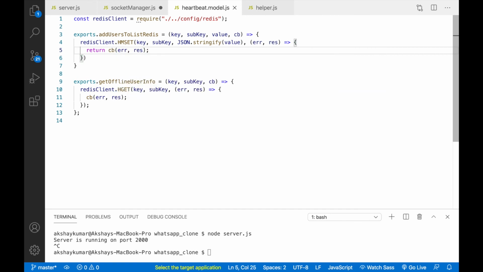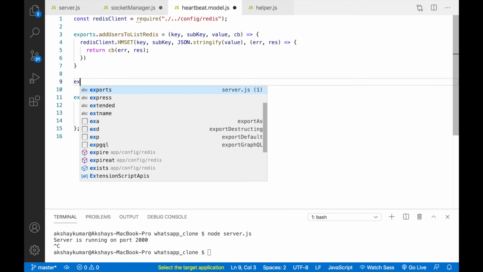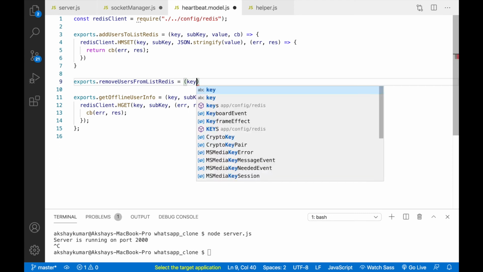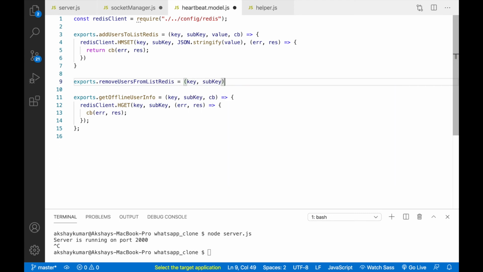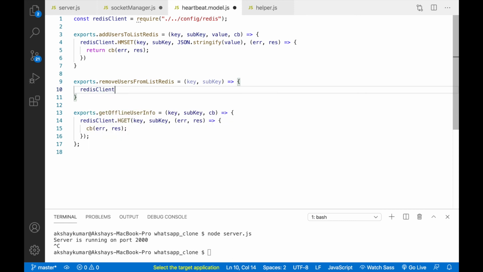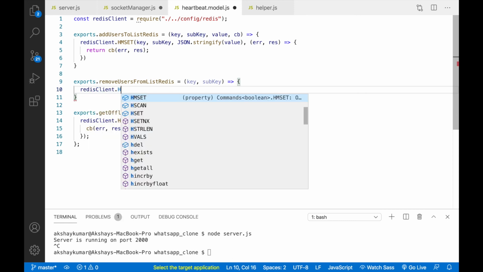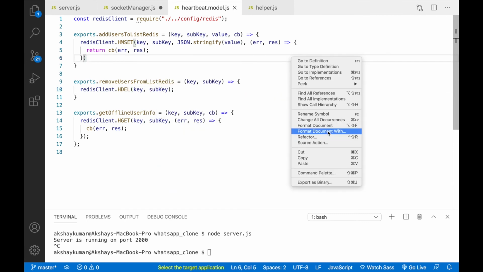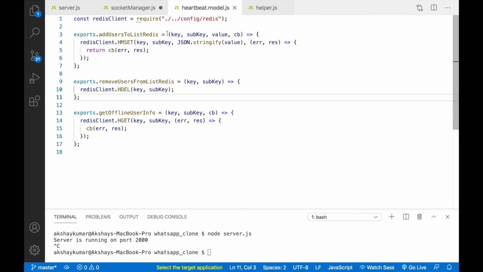Okay, like this. So after this we'll write exports.removeUsersFromListRedis. Here we'll take key and subKey, and we'll do redisClient.hdel. We'll pass key, subKey. So our methods are done.